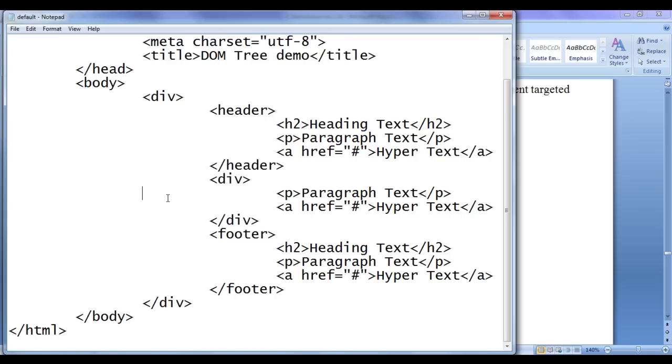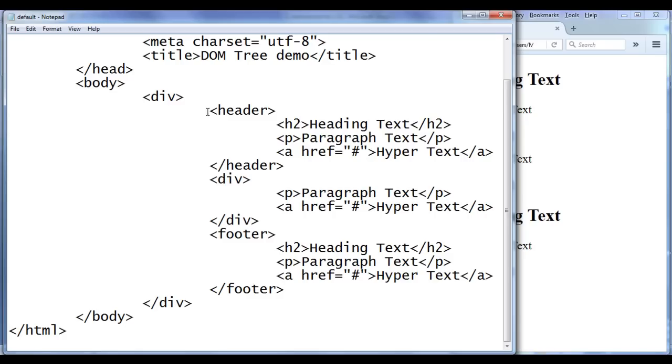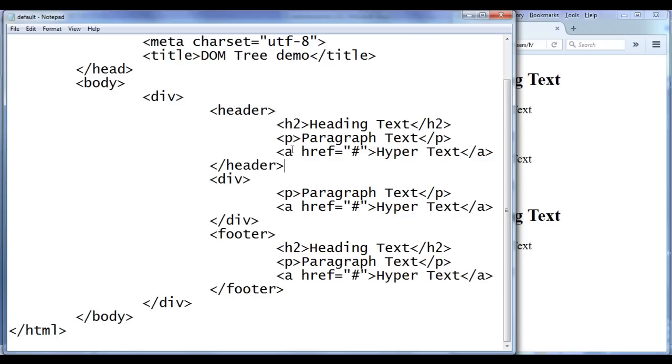Here I have the previous code and its output. We have a div element. In that we have a header, another div and a footer. And in the header we have h2, p element and a element. Similarly, in the div we have a paragraph and anchor. In the footer we have h2, paragraph and anchor.